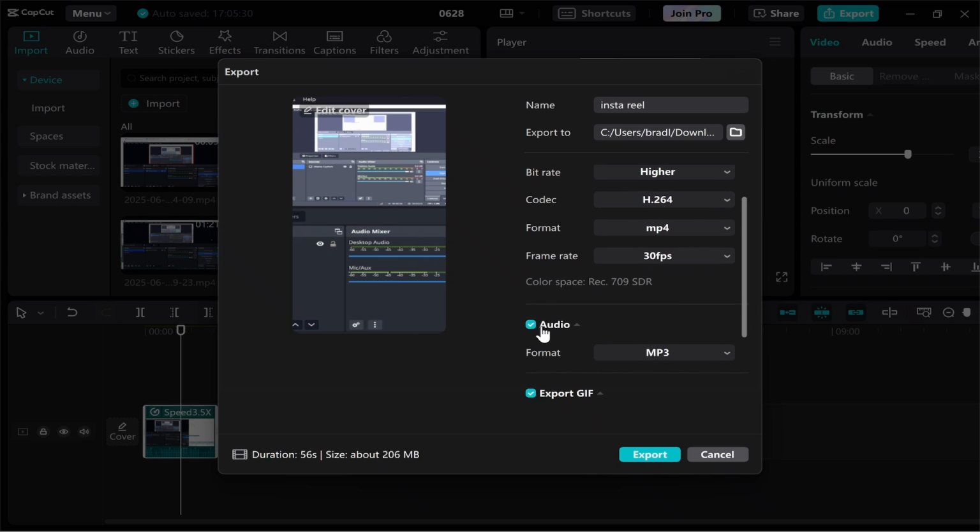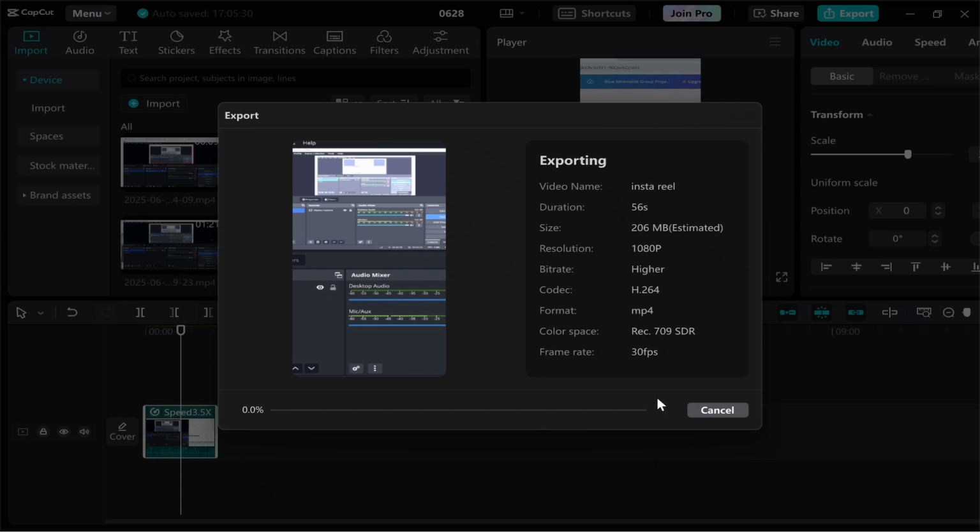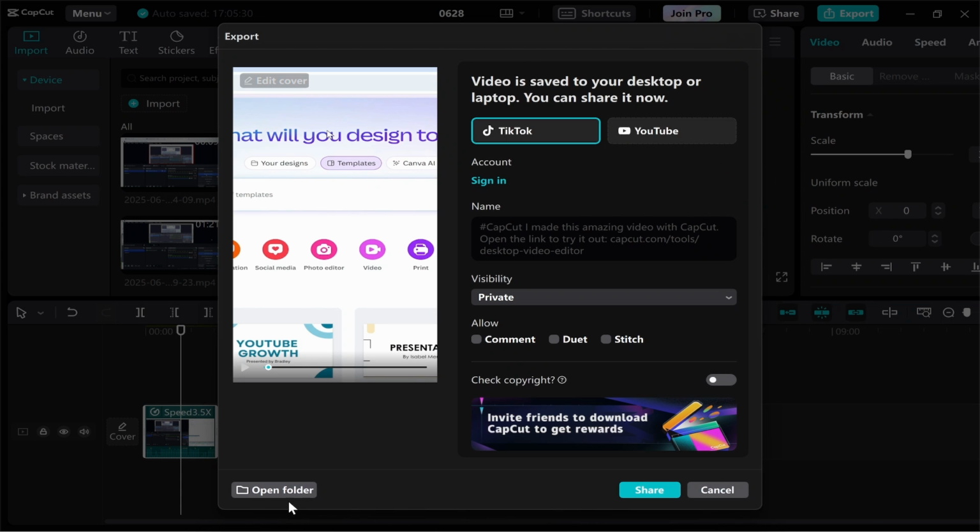Make sure then, if you want audio, to keep this checked. If it's unchecked by default, you do need to check it. And then my audio format is MP3. Then you can go ahead and export, and what it's going to do, it's going to export your video to that folder, and then from here you can go ahead and click on open folder or just open it throughout your file explorer.